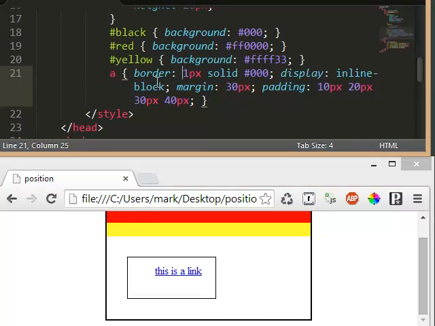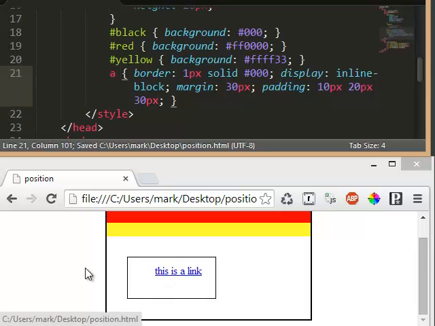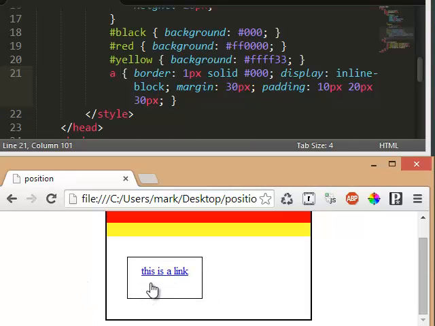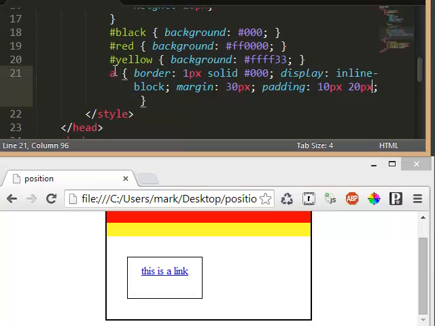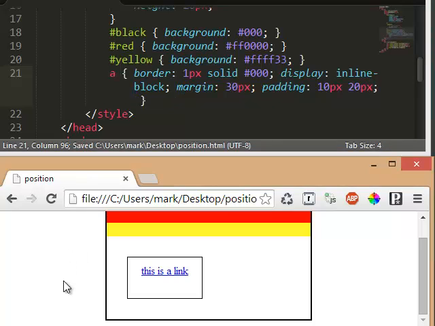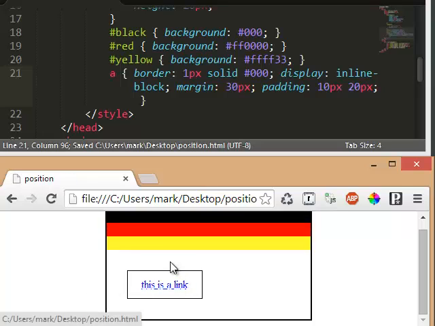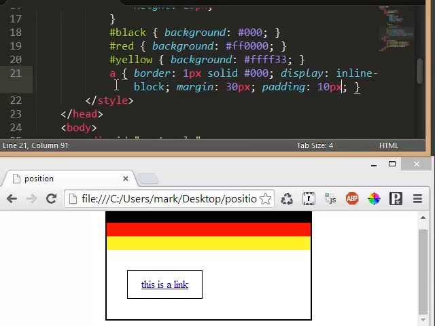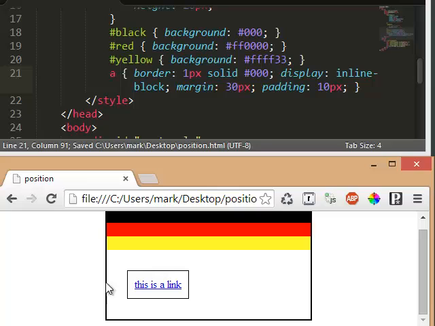What happens if we say 3 numbers? Do you know what's going to happen when we refresh? First number's top, second number's left and right, third number's bottom. How about 2 numbers? What's going to happen? Pop quiz. First number's top and bottom, second number's left and right. And we already know what happens if you have one number, same distance on all 4 sides. Okay. That's positioning. Floats, position relative, position absolute, display, margin and padding.